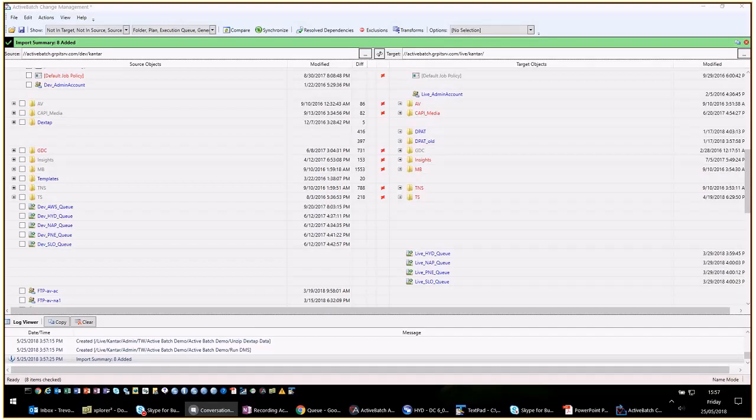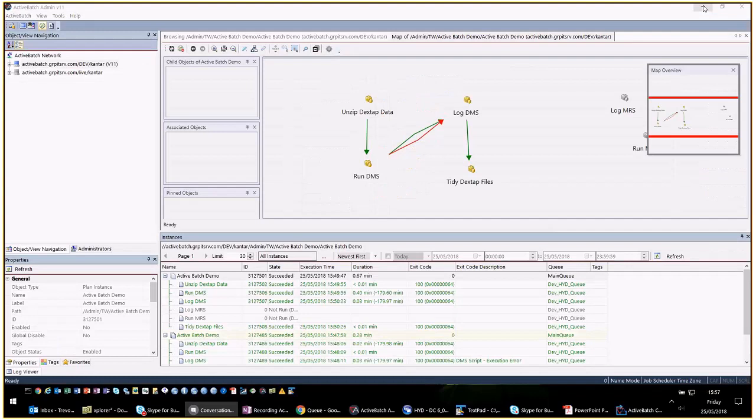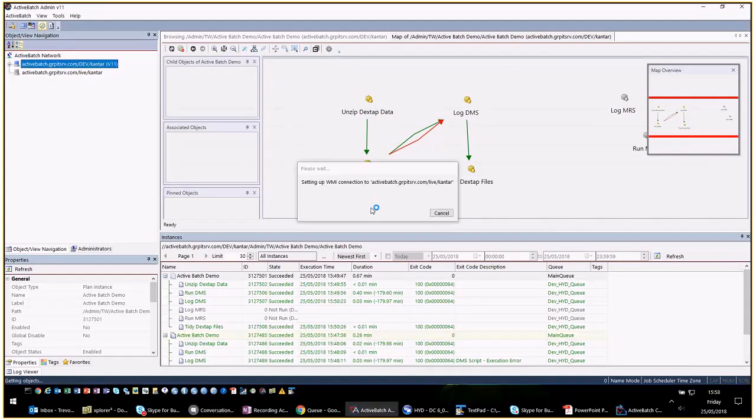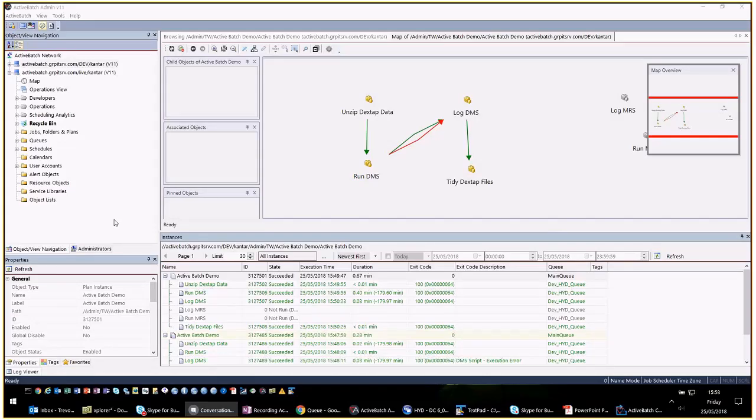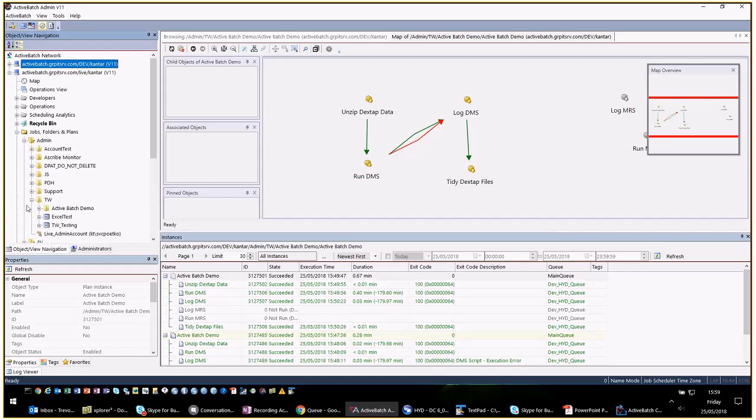Okay, and so if we go back to our environments here, just have to wait for it to connect to live. Okay, so we've now connected to live. Live has the same structure as dev. So if we just expand here, we can now see in the admin folder, I've now got my Active Batch job, which is a copy of what I've got in dev, but in the live environment.